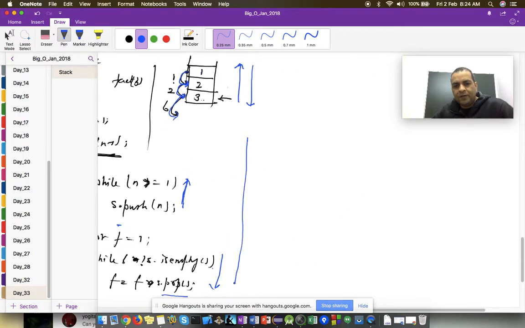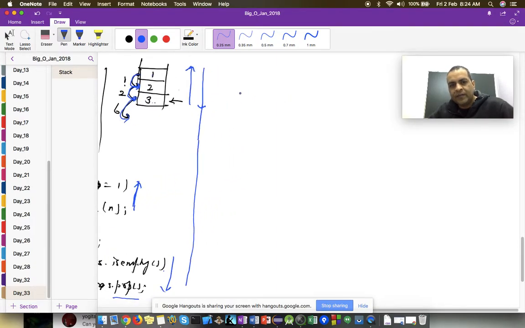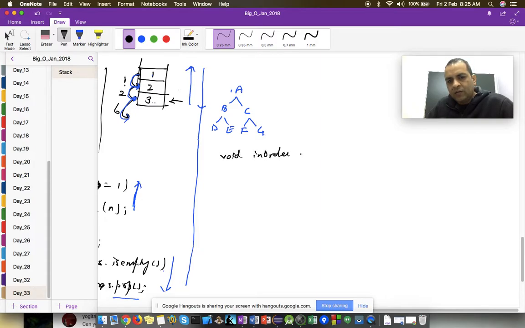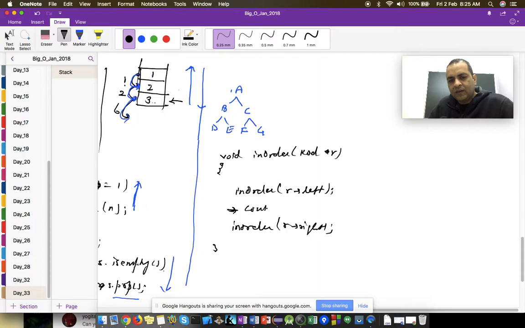A good example is probably if we have a binary tree. Let us say that we have a binary tree with nodes a, b, c, d, e, f, and g. What is the in-order traversal of this binary tree? In the in-order traversal, we first call void inorder with node pointer root. In this function, we first call inorder of r arrow left, then we print the current root value, cout r arrow data, and then we call inorder of r arrow right.